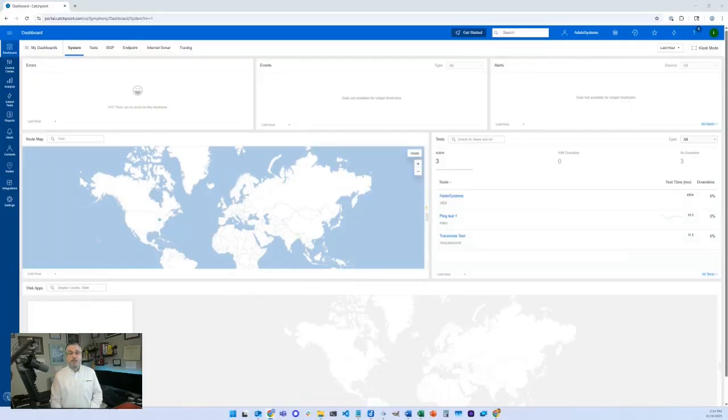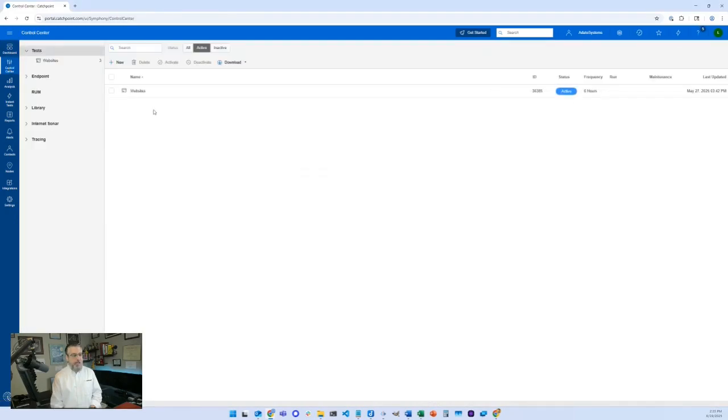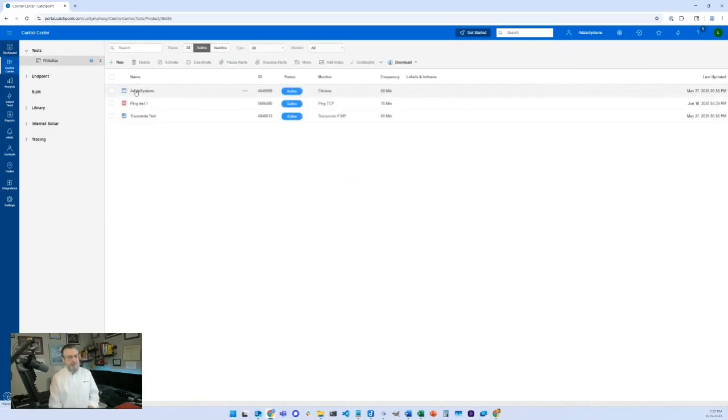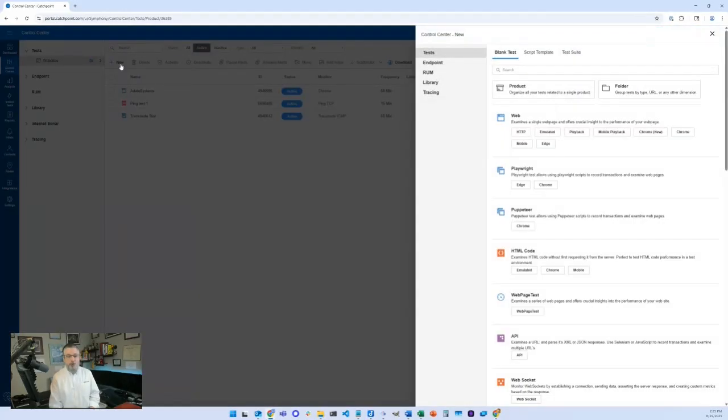So here I am in the portal. You can see I have a blank account right now. I don't have a whole lot set up. And the way you get to any test is by going over to the sidebar here and clicking Control Center. I'm not going to get too much into the products or the folders or the groupings or whatever you want to call it. I have one. I called it website. You can call it banana. You can call it anything. But that's where you put your tests. I just have a couple in here. We're ignoring those. I'm just going to create a new test.